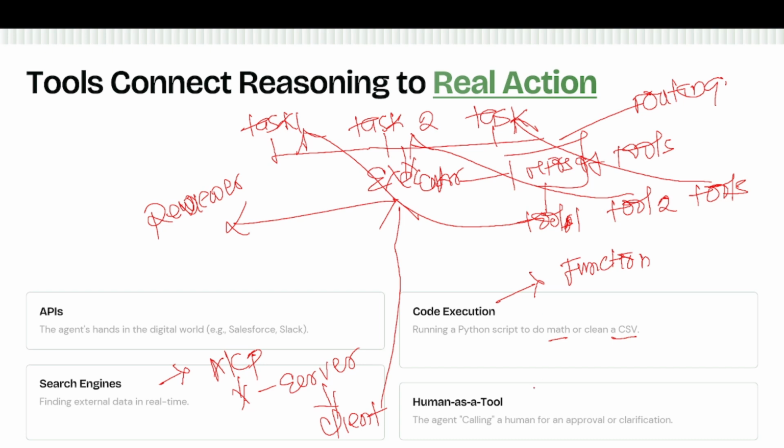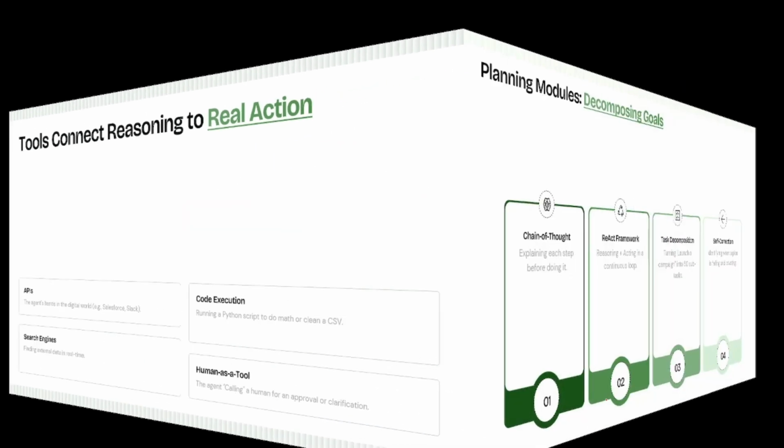All right, then we have human as a tool. So a human can also be a tool because there's always a human in the loop, okay, for approval. So human in the loop is also a tool. So the agent calling a human for an approval or clarification is also a form of tool. So this is human in the loop, okay, HITL format. So these are tools that can be implemented and ways of using them.